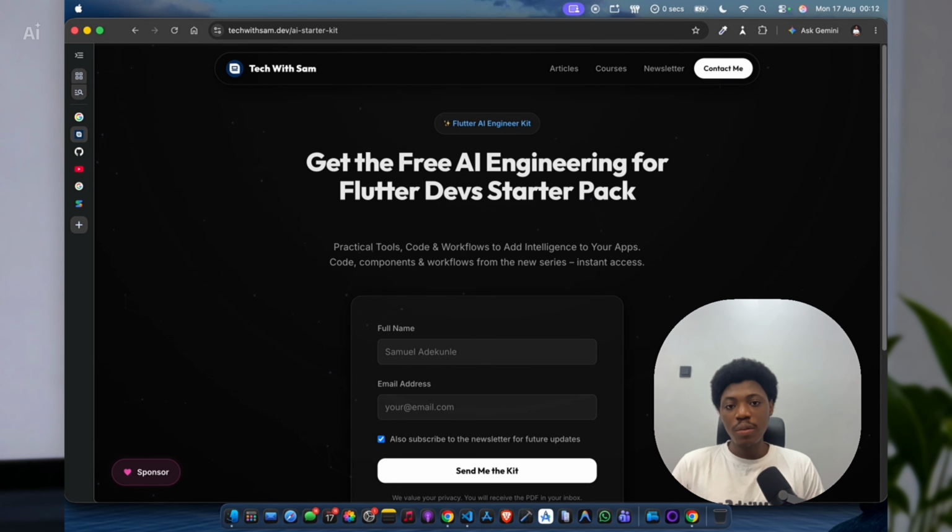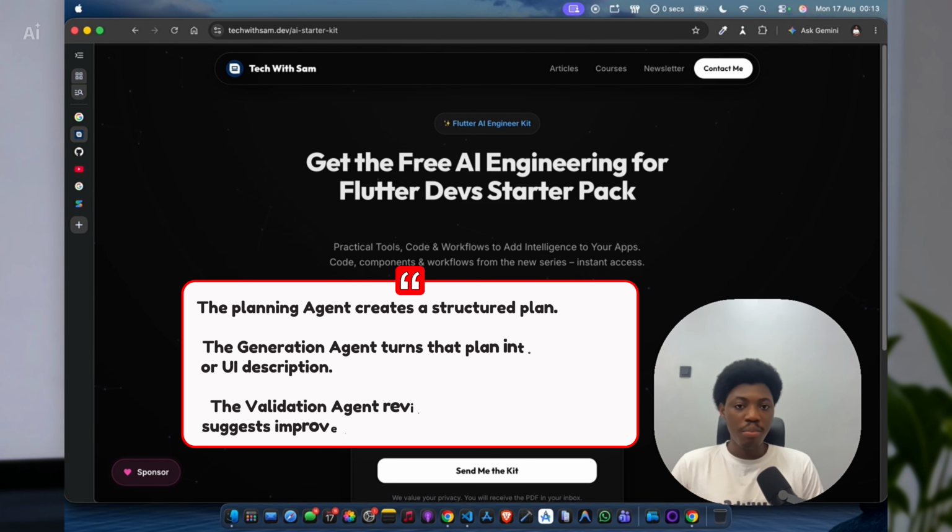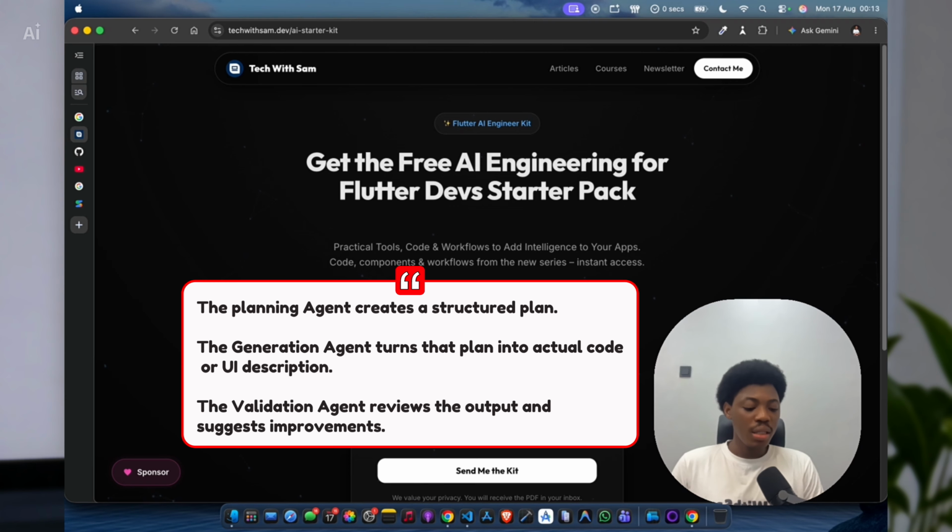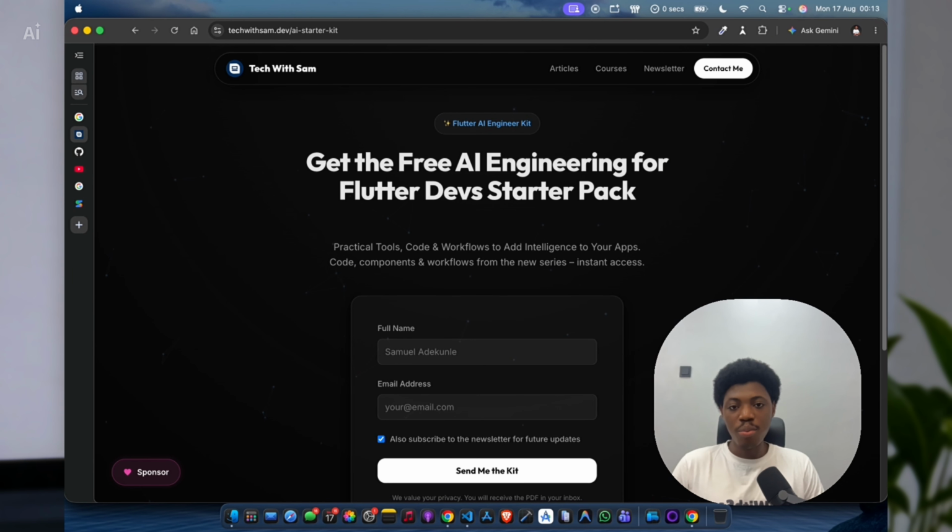We'll be going through different examples, and we'll be using the project we already built, a simple feature builder. That is, a user will give a high-level request, for example, build a dark mode on my settings screen, or create a clean Flutter login screen with email and password validation and all sorts. Then the system works like this: the planning agent creates a structured plan, the generation agent turns that plan into actual code or UI description, then the validation agent reviews the output and suggests improvements. And that is what we'll be doing in the example project today.